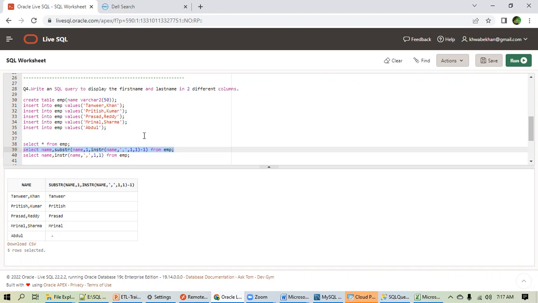Okay. Now I have a question. For Tanvir Khan, Pritish Kumar, Prasad Reddy, Mrinal Sharma, if I tell that this is the first name, you all are convinced? Okay. For Abdul, we are getting null.